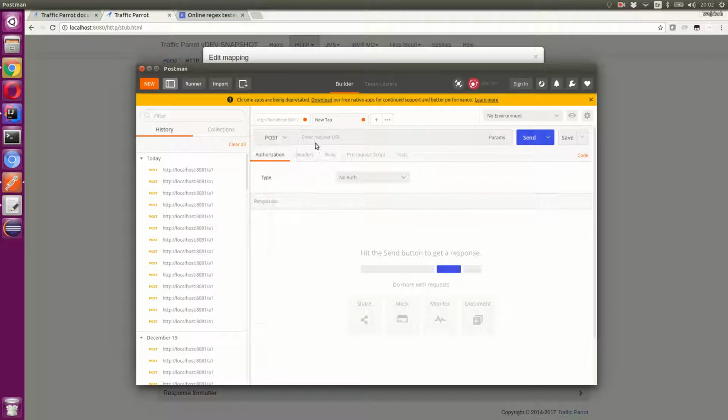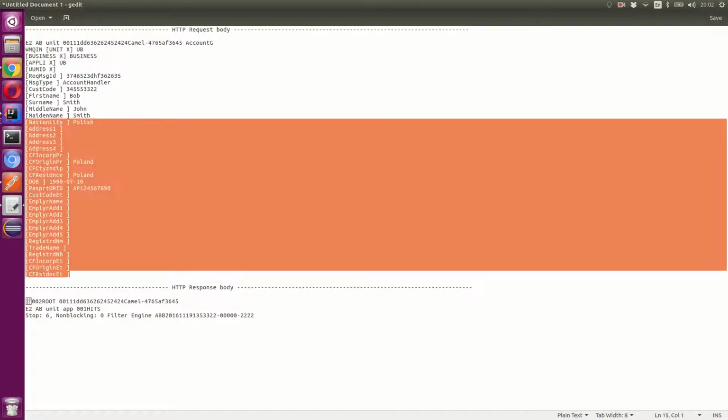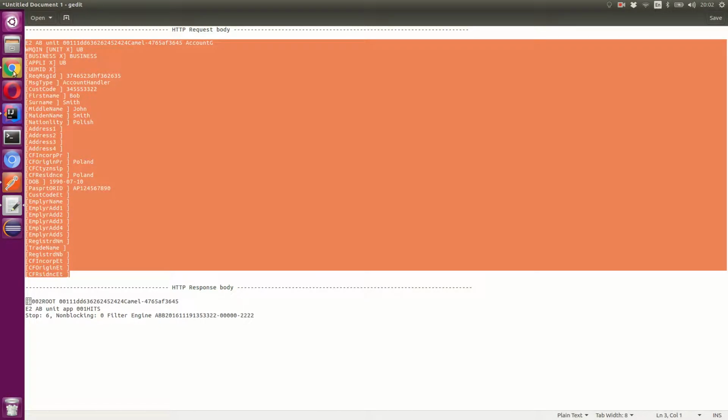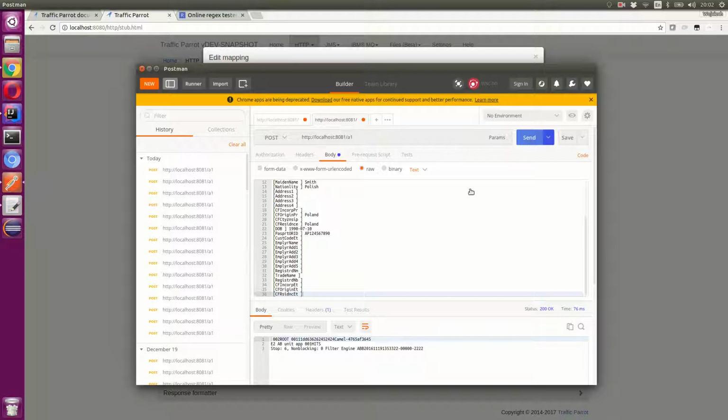So let's send a POST request over HTTP to Traffic Parrot, and the body is going to be our request body. Send it. And there we go, we just got the response that we've configured. So this comes from Traffic Parrot.